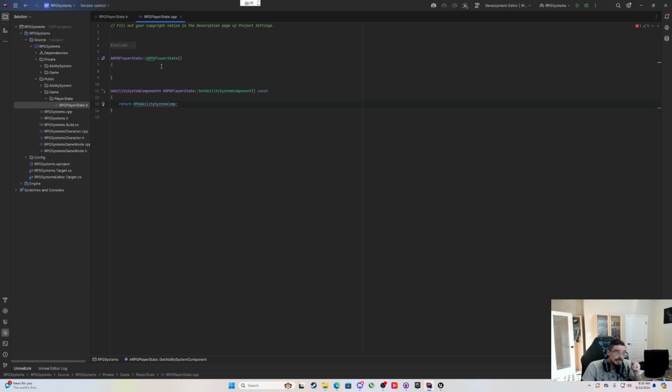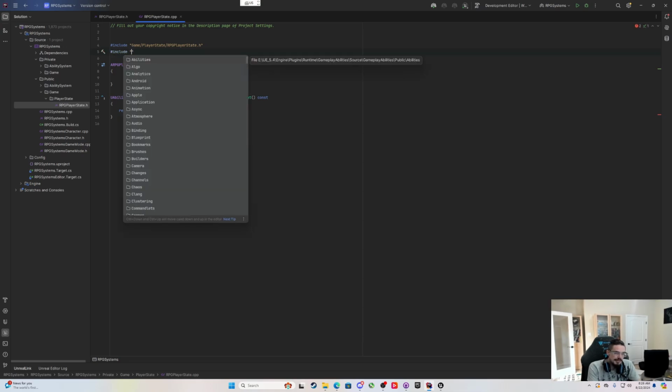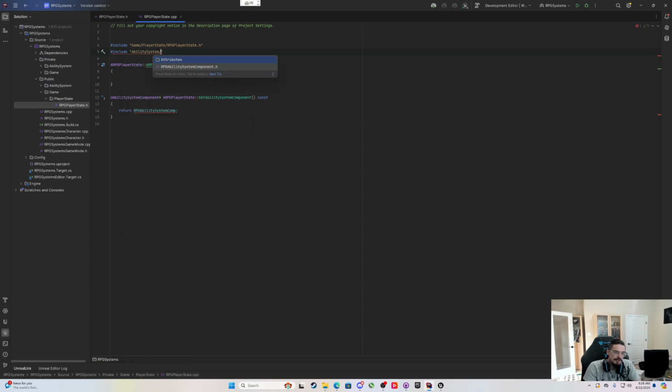And we're going to get an error because, of course, the first thing we did not do is include the RPGAbilitySystemComponent header, which is in the ability system folder. So now it knows that that's a UAbilitySystemComponent, so our error goes away.